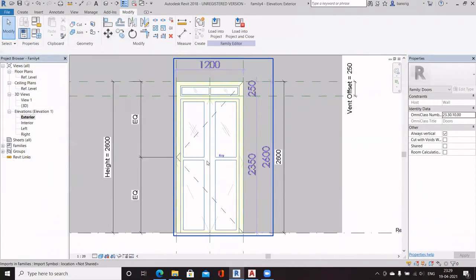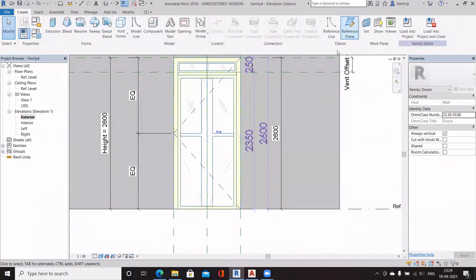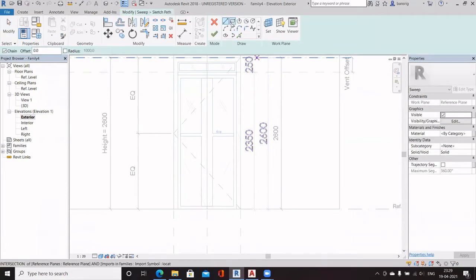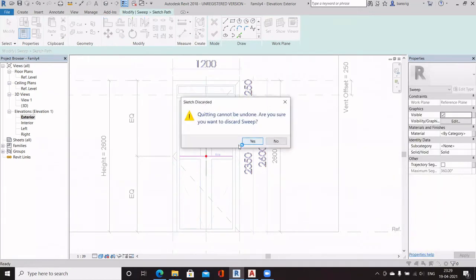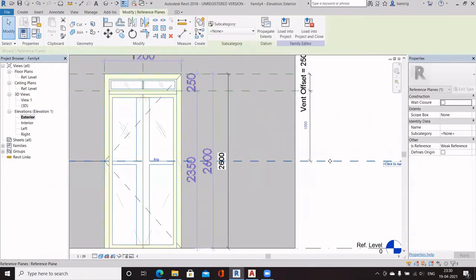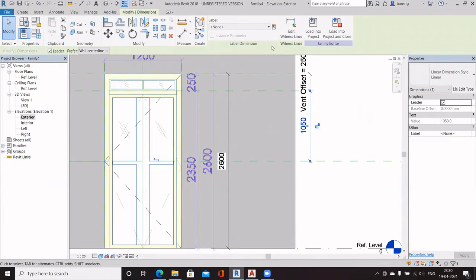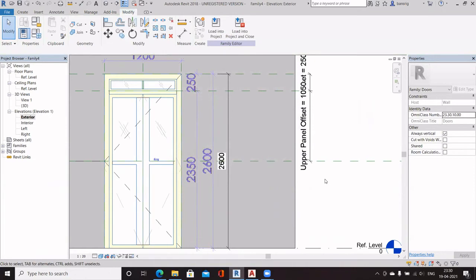Going to the elevation view, and now we need to create these vertical and horizontal frames here. So let's get started by creating the horizontal frame first. So I'm going to create sweep again, sketch the path, and I'm going to use this here. Now again, let's not directly create a sweep. Let's create this as a parameter. So I'm going to create a reference plane here so that we can control this. And I'm going to call this dimension upper panel offset. You could name it whatever is more convenient to you.